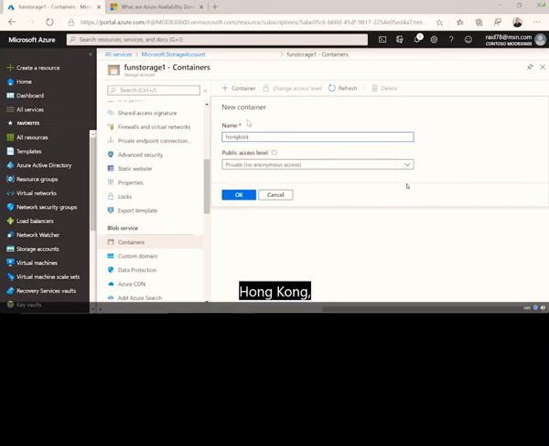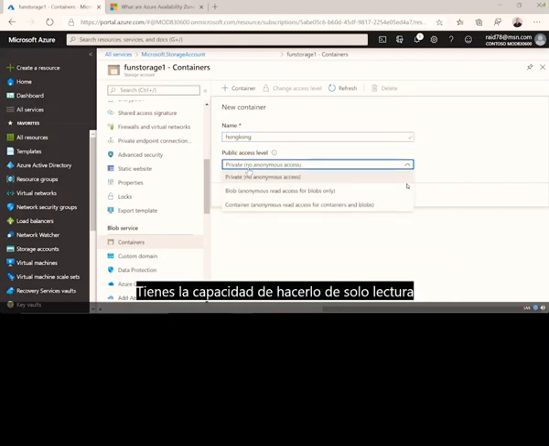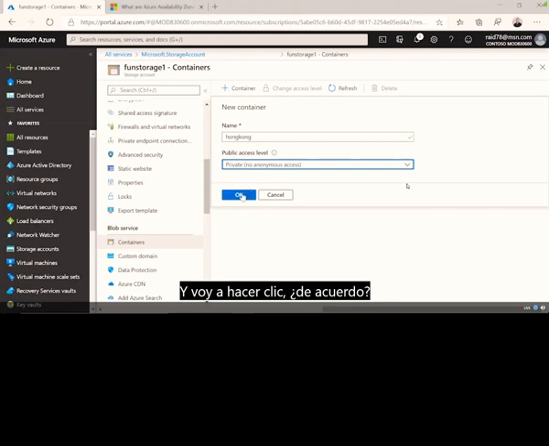We'll call it Hong Kong, just for giggles. Access level, by default, we have private, which means people can't come in and take a look at that. You have the ability to make it read-only, or you can make it container access, which means they can see everything, read and write in that data. I'll leave it private for now, and then I'm going to click OK.